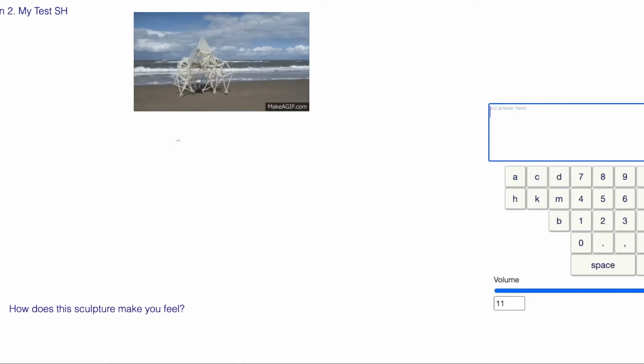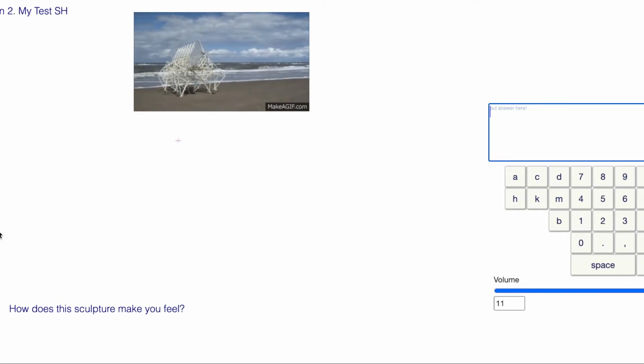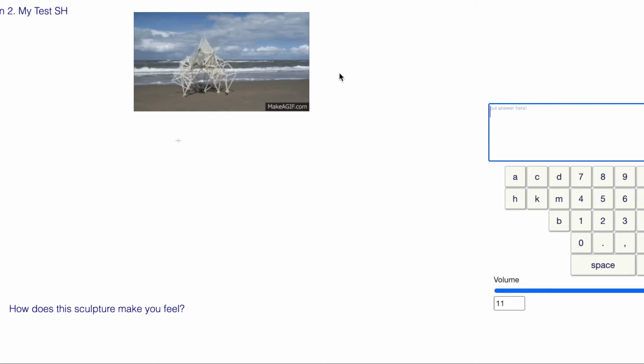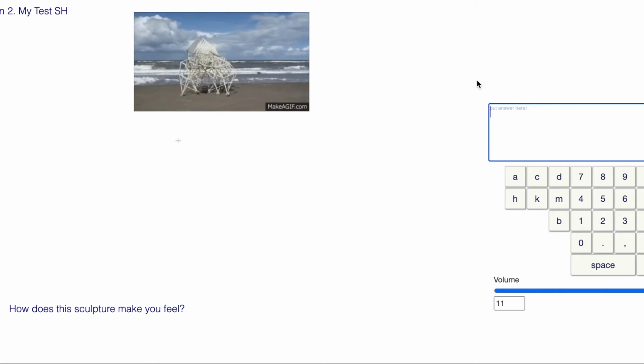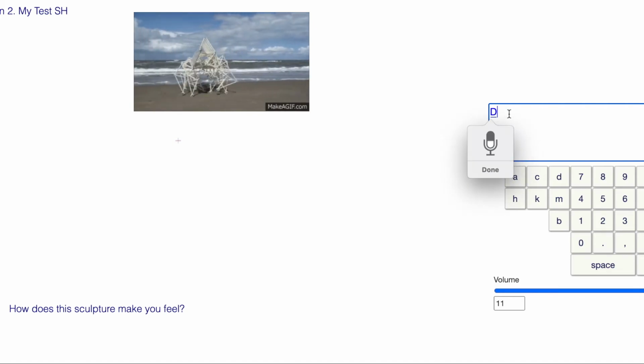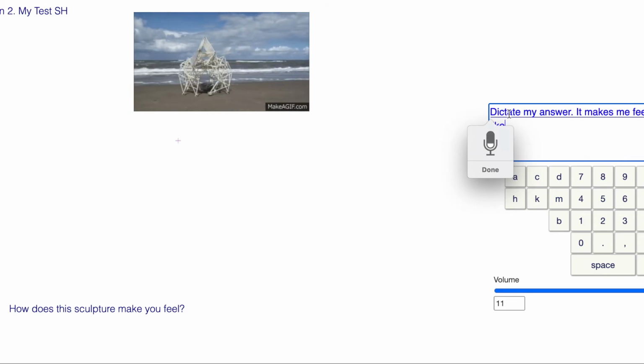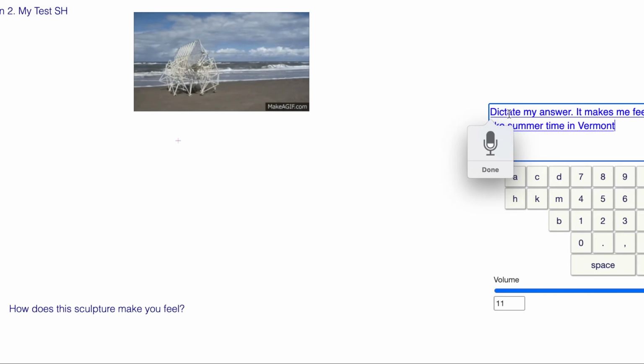Yay. Question 2 appeared right away because I'm right on top of where it is, and it's saying, how does this sculpture make you feel? Okay, so as you might imagine, there's no right answer for this, so anything you answer will be accepted. Have my answer. Period. It makes me feel like summertime in Vermont. Period. Return.